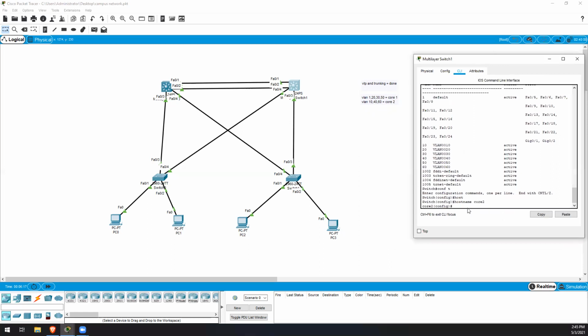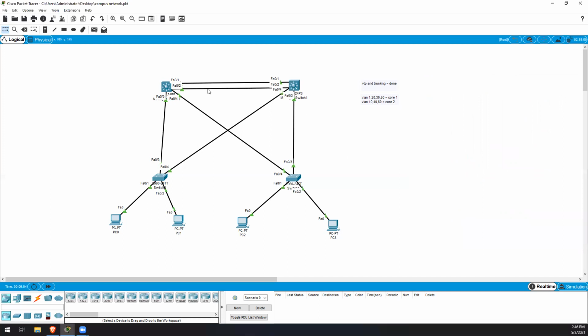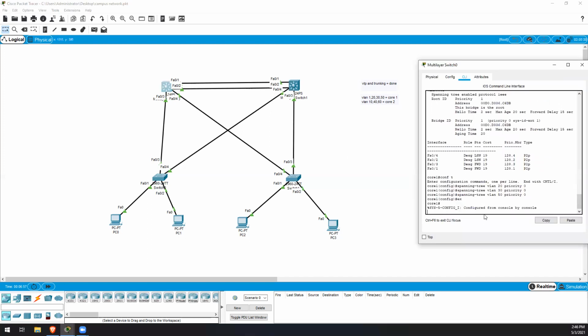As we saw earlier, this is the root bridge for all the VLANs. So it's natural that for VLAN 10, 40, and 60 this is their root, but just to make sure, spanning-tree VLAN 10 priority 0, VLAN 40 priority 0, and VLAN 60 priority 0. Perfect. Now, to check that.